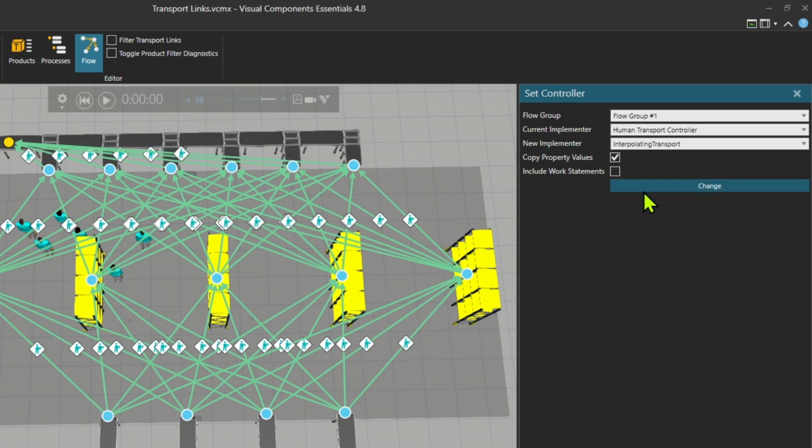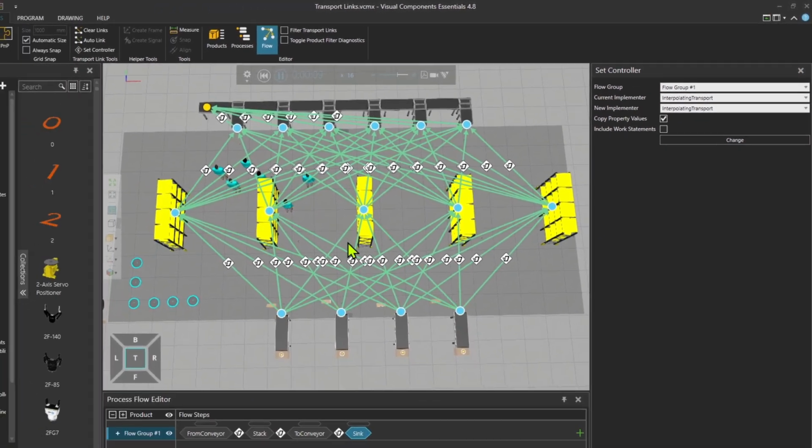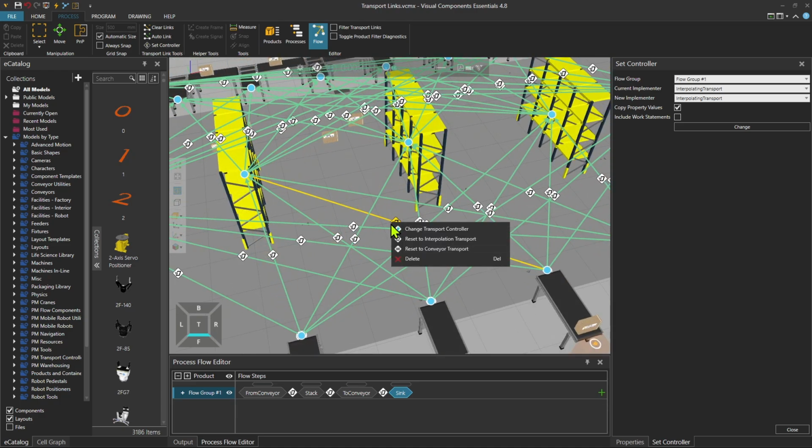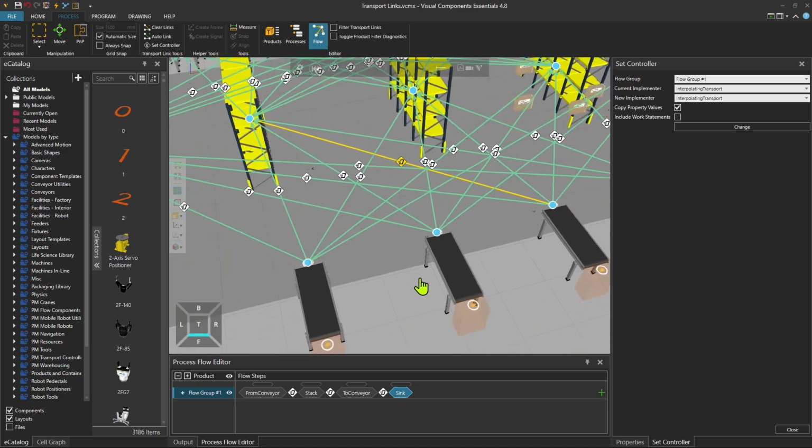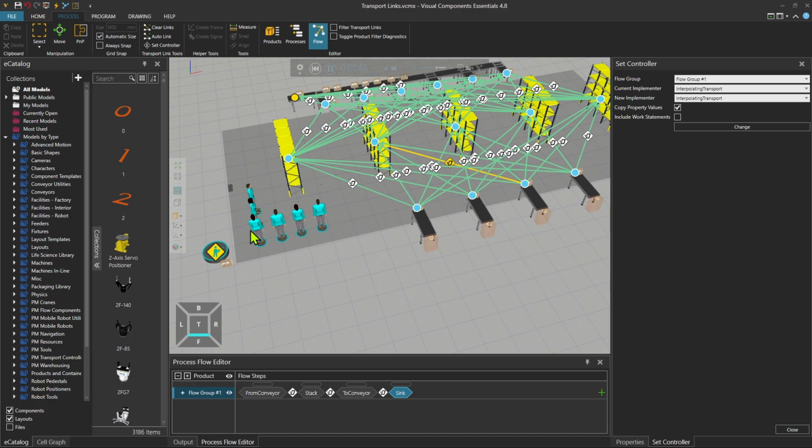So now if I press change, you can see all the flow group implementers went from human to interpolating, which is just basically flying parts. And humans are there watching the production line just like that. Maybe we should start to give the guys some more jobs somewhere else, or give their jobs back by just changing the controllers.